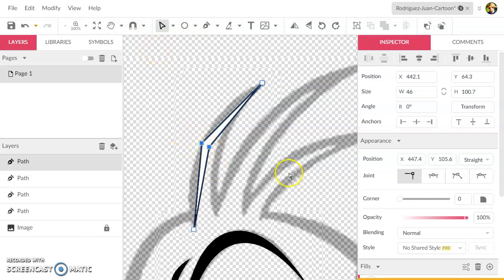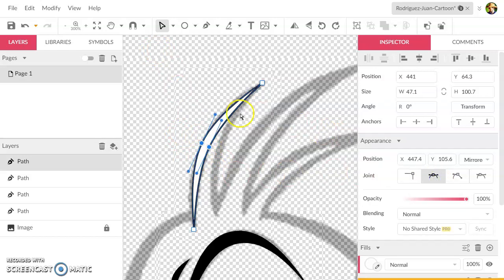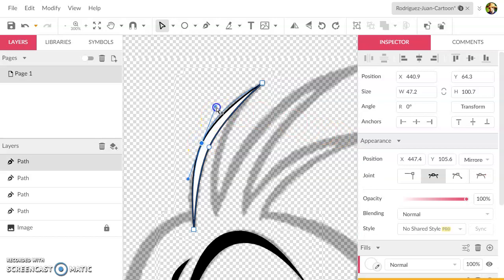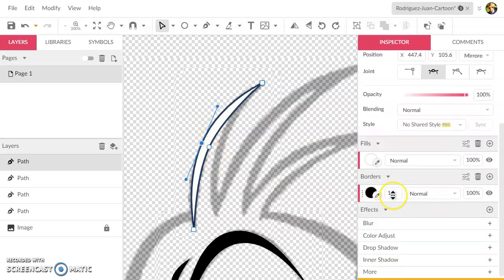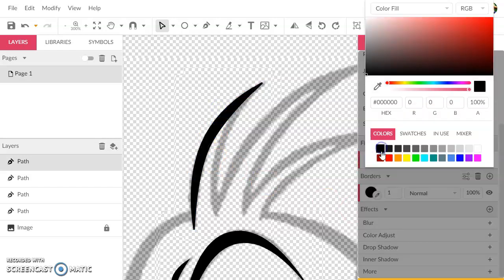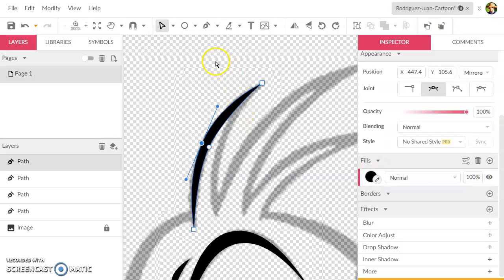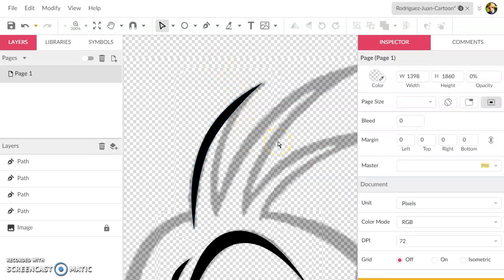Select those 2 points with the white arrow and add a curve. It looks pretty good. You can adjust it. Let's see. If you want to make it exact, like that, that looks good. Make it black and get rid of the border. This is the fill, this is the border. I can put a little trash can, I can just delete it. There you go. There's my stroke.